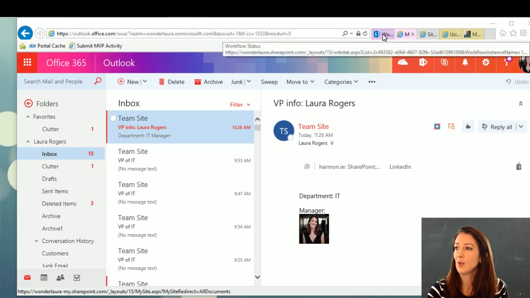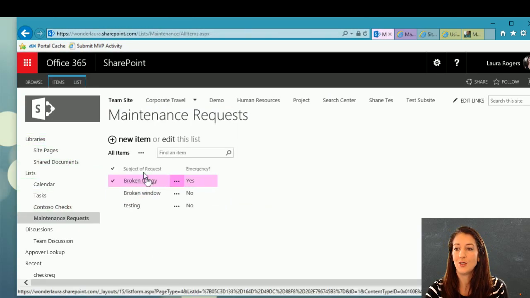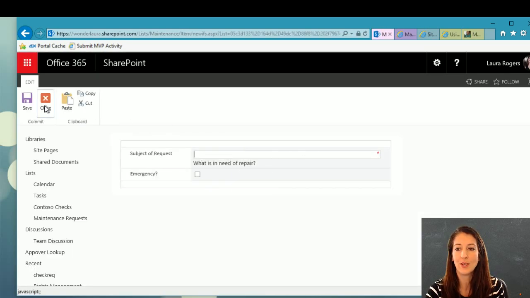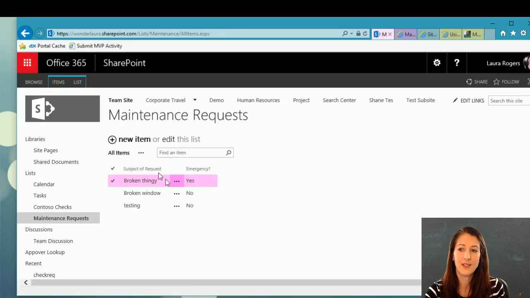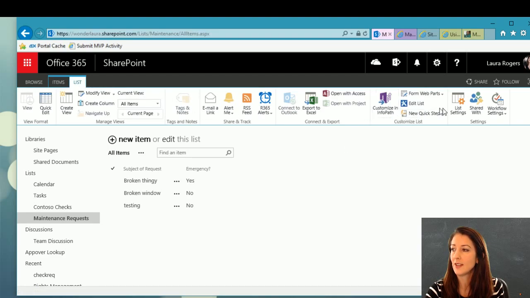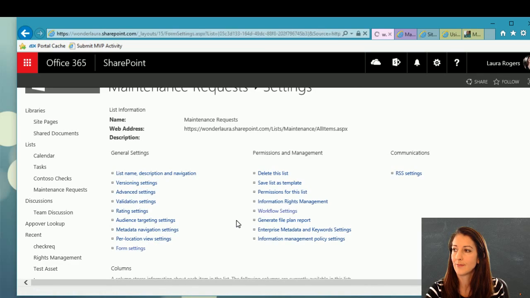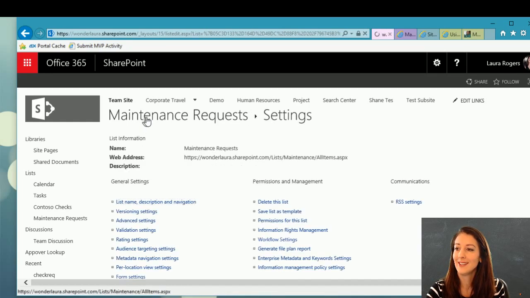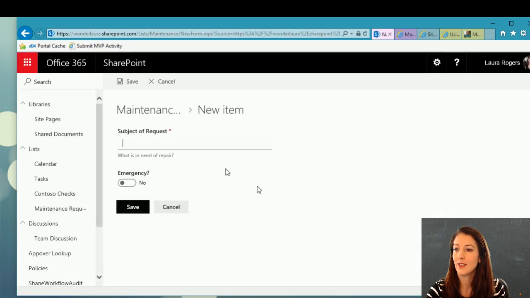I've got this little maintenance request list. Just brainstorm different types of requests that you could have in your company. It just has two fields in it, there's nothing to it. I'm actually going to take InfoPath off of this thing, because I think I created this a while back. That surprised me because I'm not used to using InfoPath anymore. I don't usually put that on lists anymore.